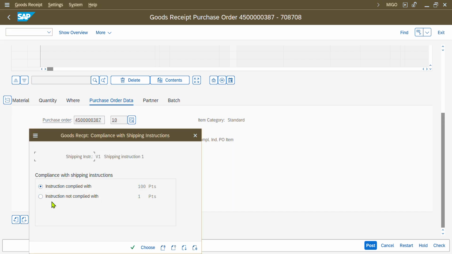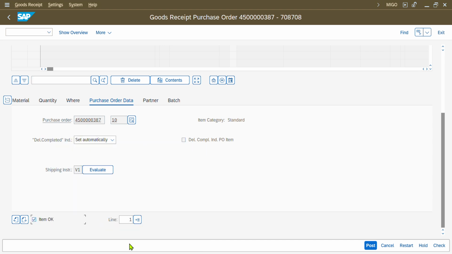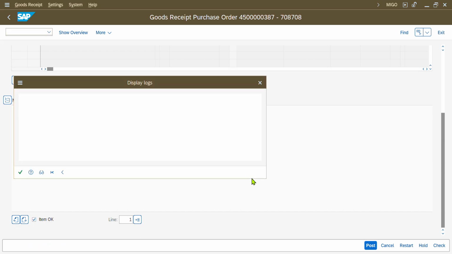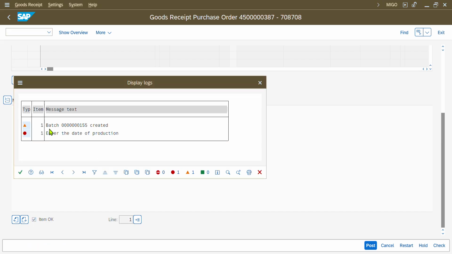This is an important point. I am giving it as PTS. Okay, leave it. Now let me check again whether any error comes. See, the batch number is created automatically because I activated batch management for this material.